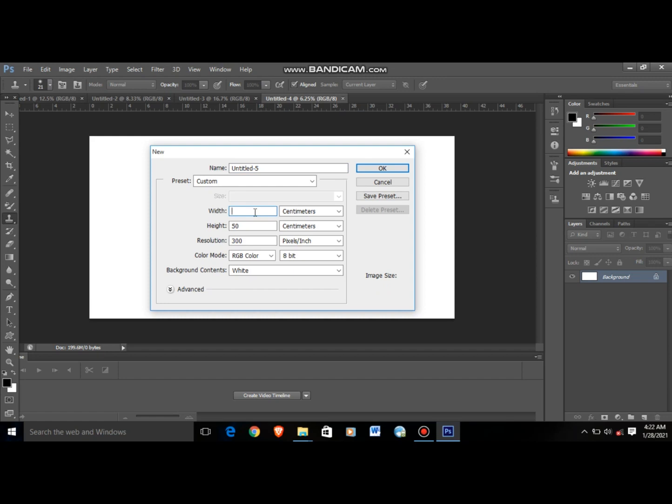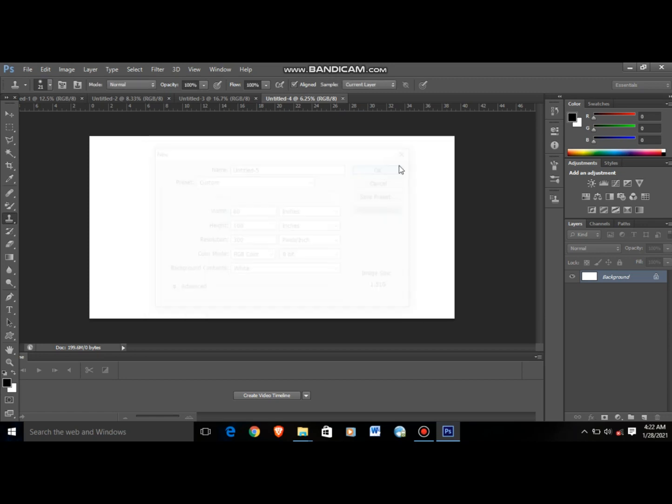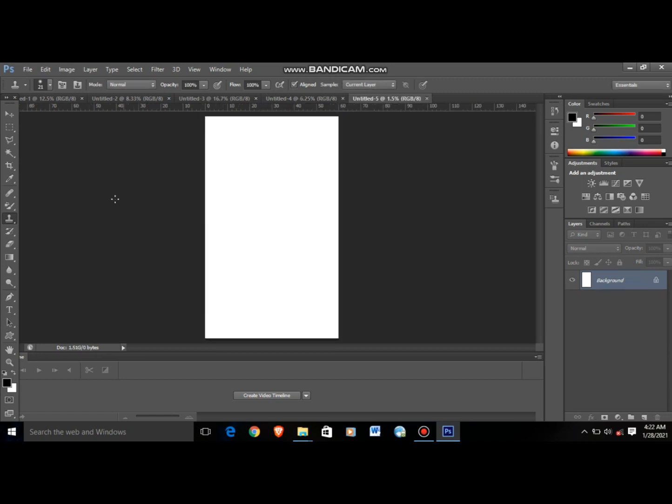So let's say 60 inches as the width, then 100 inches as the height. I'll just change the units here to inches. Let me go back again. So 60 inches, then 100 inches, then OK. You see, this is what I got. This is the exact measurement I want to do. So you continue with it.